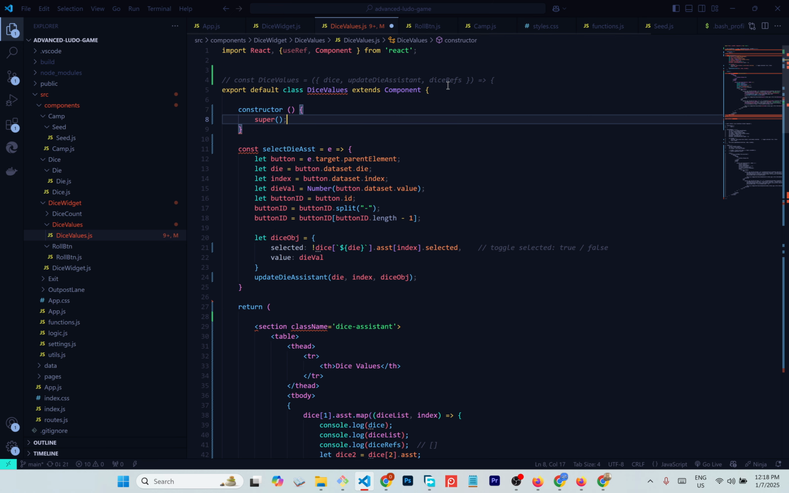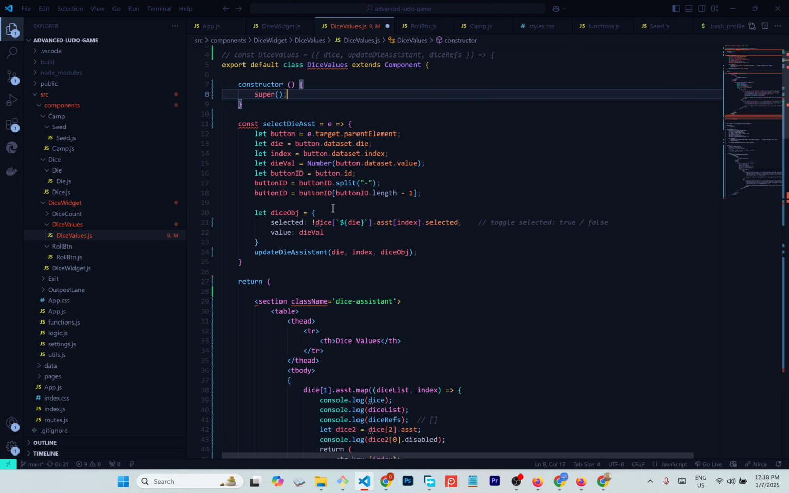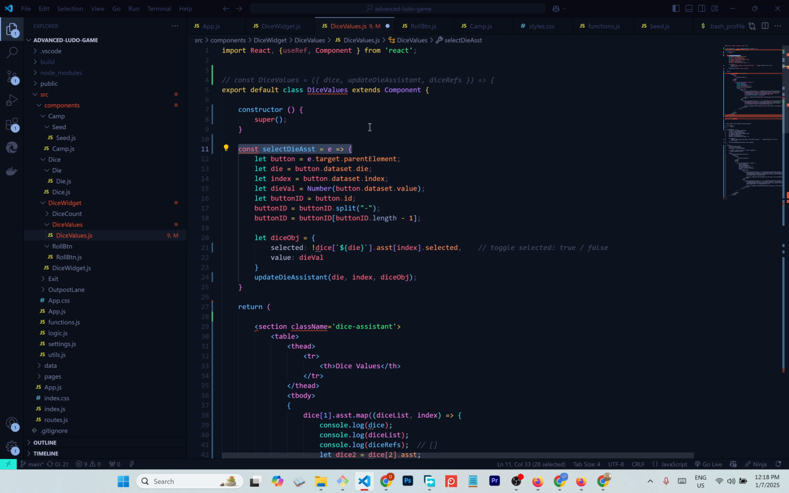Then super. Okay. In this component here, you would observe that we did not make use of state at all, and that's because we have no need for it. The state holding the important variables in the parent file are more than enough to make this component work just fine. So instead, we'll just switch to the other functions within this functional component. And the next one we have here is selectDieAssistant. So we just have to quickly change this to a class.